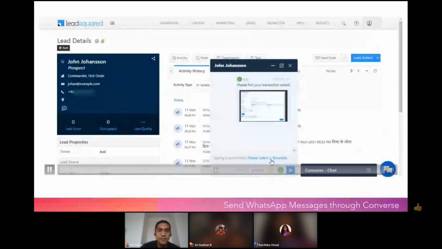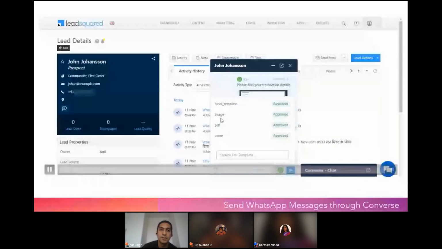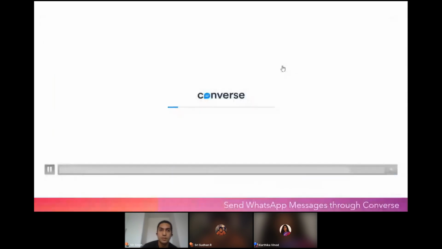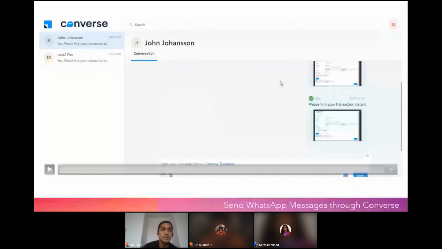And the chat that you're having, the WhatsApp chat that you're having with this lead through Converse will be available through this window. You can go ahead and select the template and send that lead a message. There's also a full screen view that's available for Converse, which is pretty handy because you can see all the chats that you're having with multiple leads in one place.